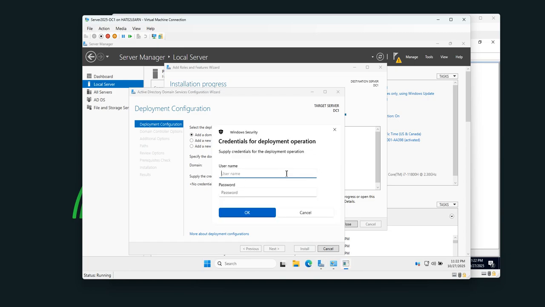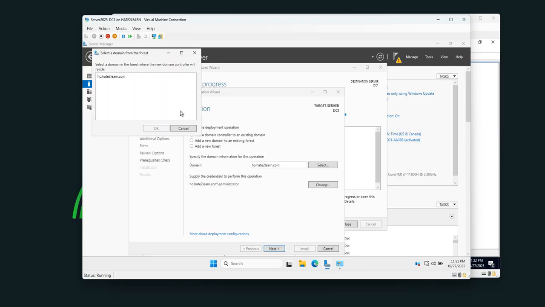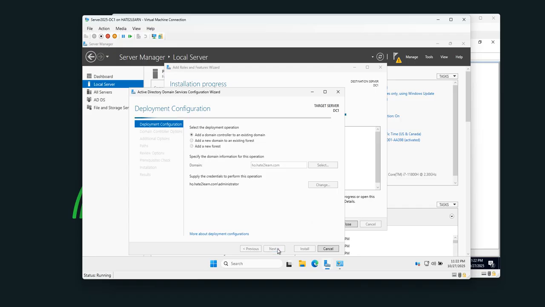Select. Type here, sorry, the full FQDN, h0.hate2learn.com, backslash and then administrator. Use the password. Okay, it picked up the FQDN. Press OK. Next.